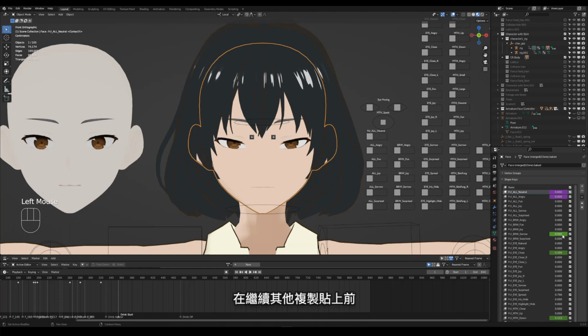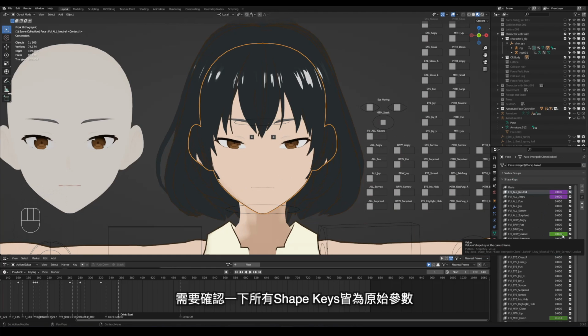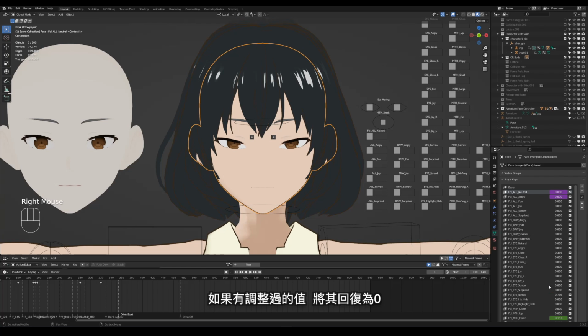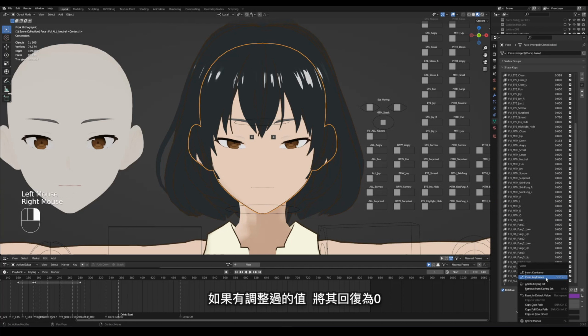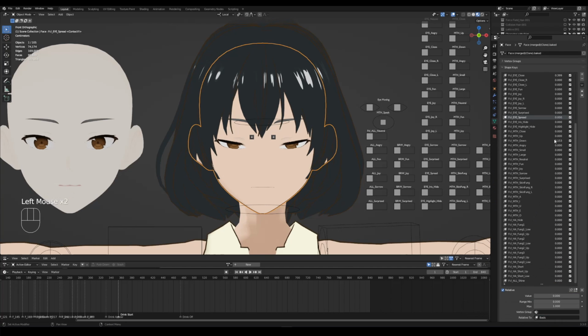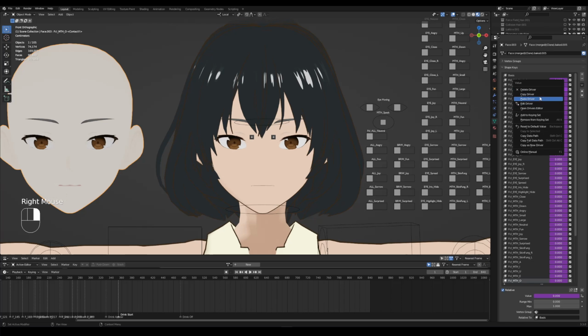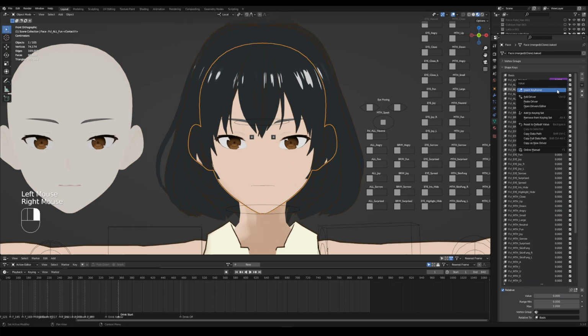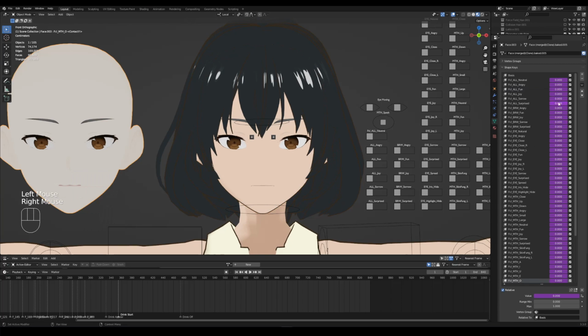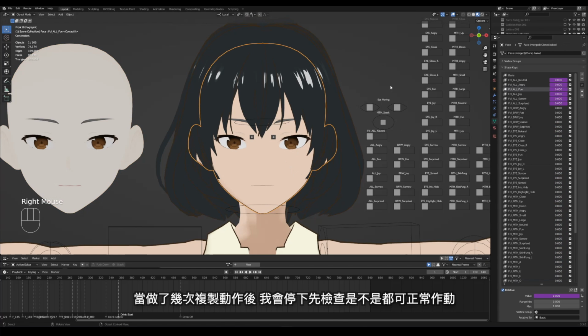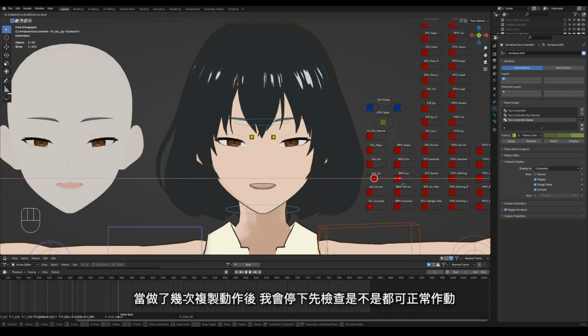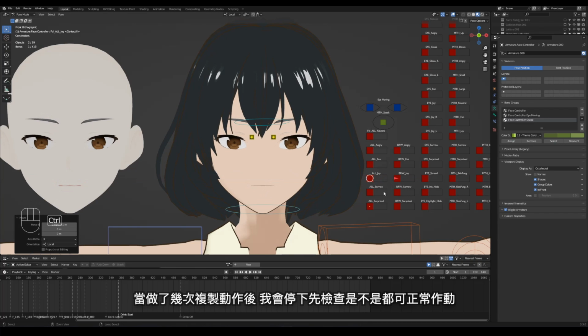Before doing the other copies, I need to make sure the face shape key values are at default. If some values have changed, make sure to clean them up. So I can start to copy and paste the drivers. After some copies, I stop to check if they work.